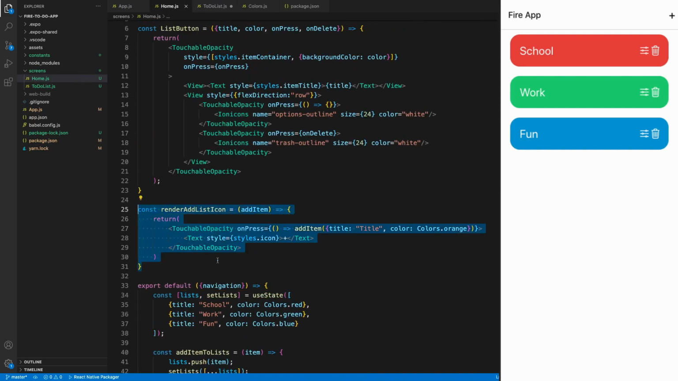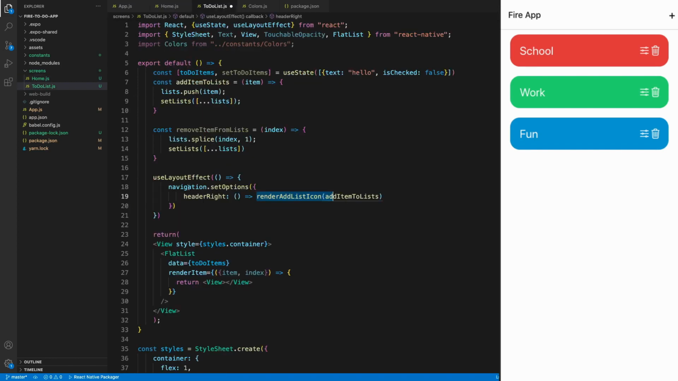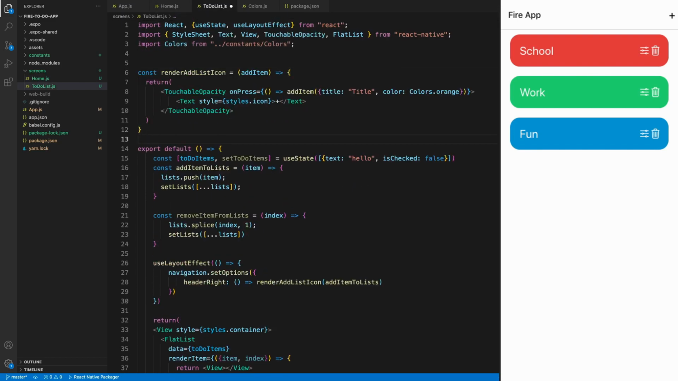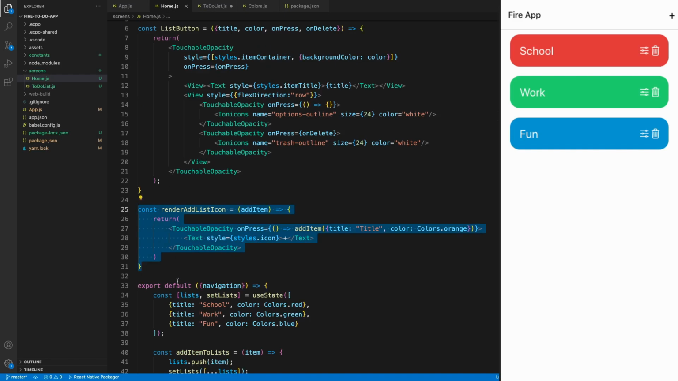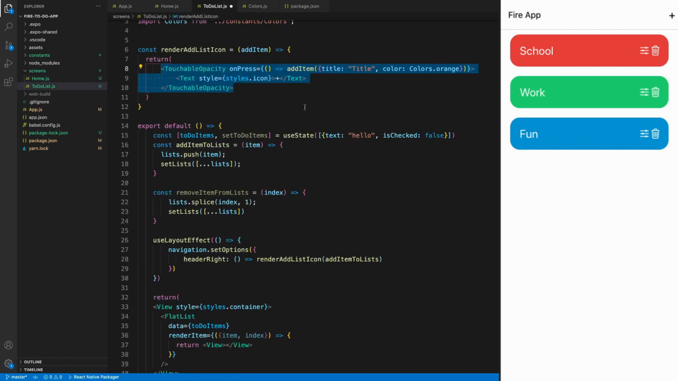Actually, yeah, let's keep it like this for now. In the future, what we're going to do is make this render add list item its own component. That way we don't have to define the same thing over here and here again. Again, that's what makes React and React Native super powerful.